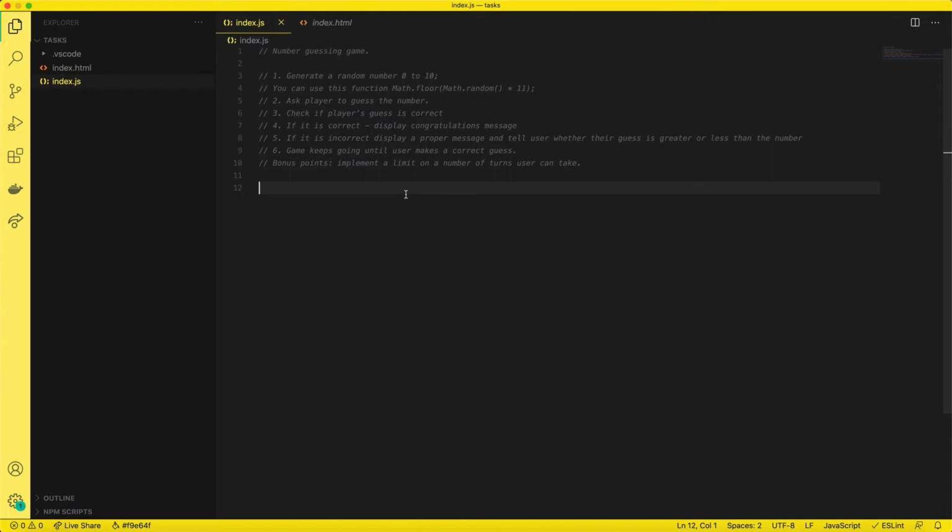Done? Great. I will be solving this with you guys. Right now, I do not know exactly what I'm going to do, so I'm just going to improvise. I'm going to go over each requirement and figure out what I want to do about it exactly. So the first requirement over here says generate a random number from 0 to 10. Probably I will want to store that in a variable somehow.